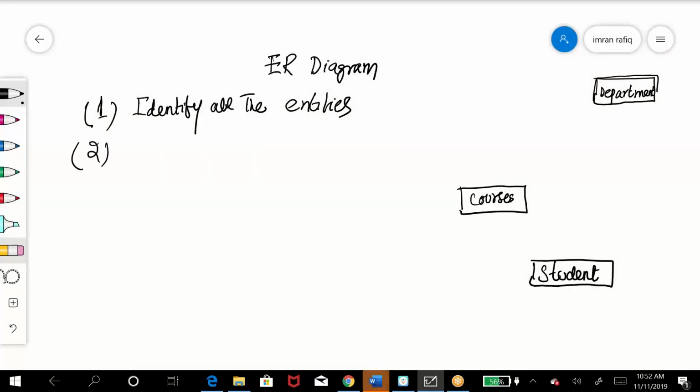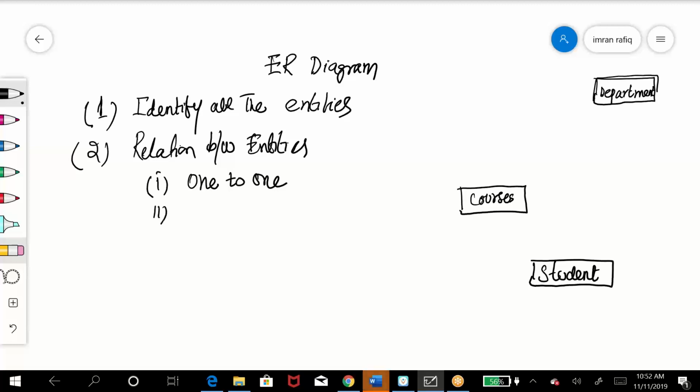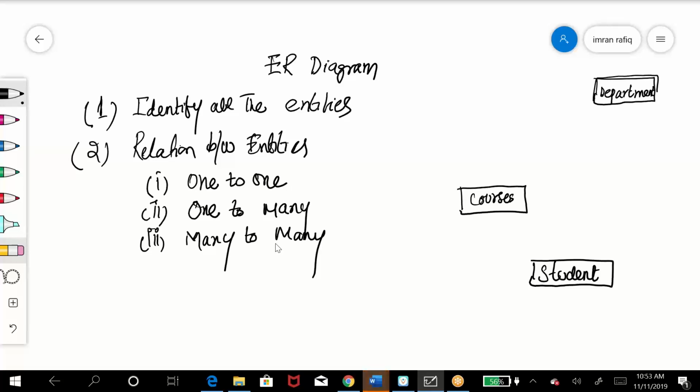Number 2, you are going to identify relationships between these entities. And there are 3 different types of relationship which can exist in a database. One-to-one, one-to-many, and a rare relationship which will usually not exist most of the time, but sometimes it does, many-to-many relationship. So these are 3 different types of relationship.